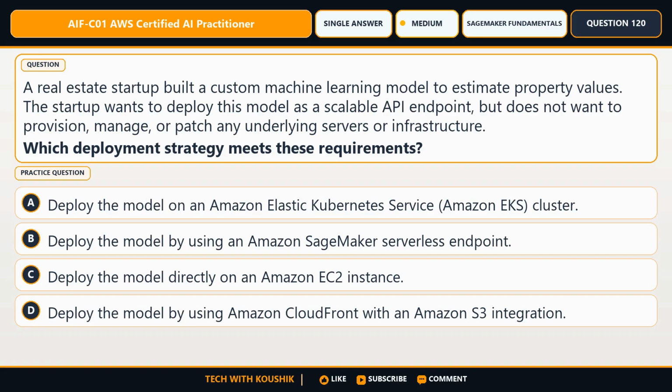Now, examine choice A. Deploy the model on an Amazon Elastic Kubernetes Service, Amazon EKS cluster. Now, examine choice B. Deploy the model by using an Amazon SageMaker serverless endpoint. Now, examine choice C. Deploy the model directly on an Amazon EC2 instance. Now, examine choice D. Deploy the model by using Amazon CloudFront with an Amazon S3 integration.